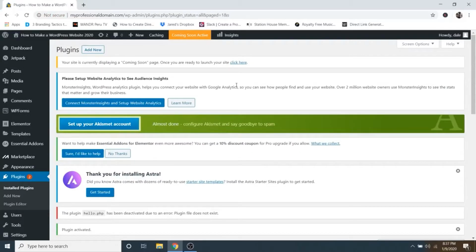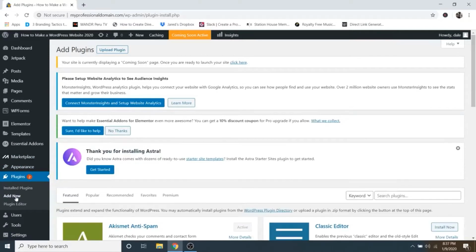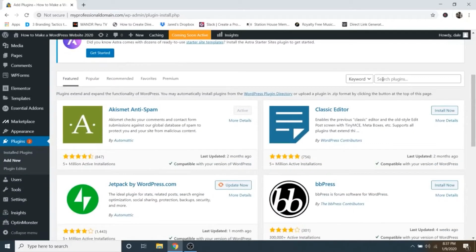Awesome. Now the last plugin that we're going to need is for our Instagram feed to show up on our website. So what we're going to do is just go back to plugins and go to add new again. And then from the search bar, I'm just going to type in Instagram.